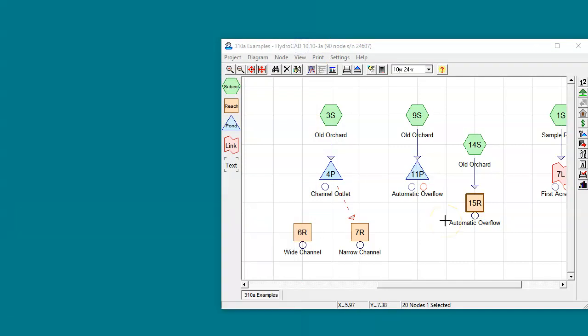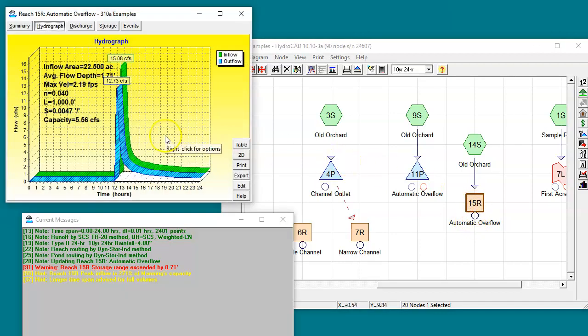A related feature that we've added is the automatic overflow on a reach. In this example, we have a reach where we're exceeding the capacity of the reach. You notice we have a warning message indicating we've actually overfilled the reach, but there's no information in the model to indicate how to handle the excess, so the water's just stacking up, getting unreasonably high, essentially above the banks.